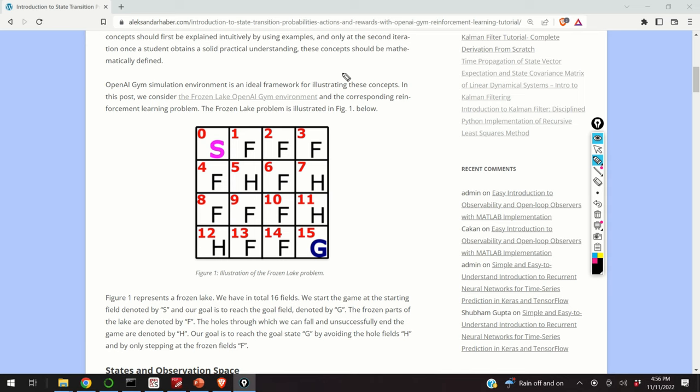Okay, so let us illustrate different episodes. For example, this can be one episode. We start at state S, we go to field 1, and then we go down and we end our lives in this hole. So this is one episode. Let us illustrate the second episode. For example, we can start from S, then we go to 4, we go to 8, we go to 9, we go to 10, and again, we end our lives in this hole. So this is, for example, another episode.